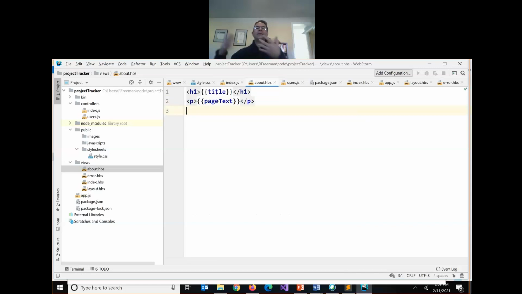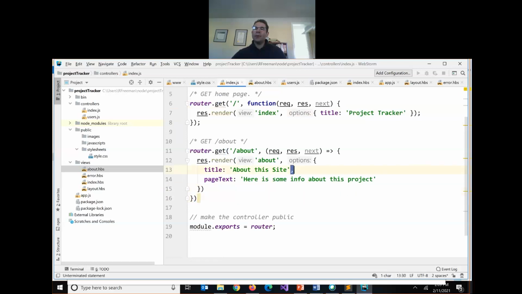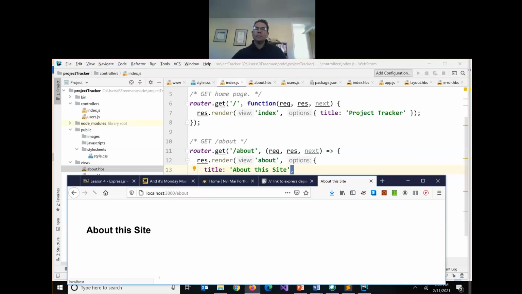So we can pass as many values as we want from the controller to the view. It's one JSON object, and we can just separate with a comma any variables we want to pass. So now when we reload, our title is here and here.